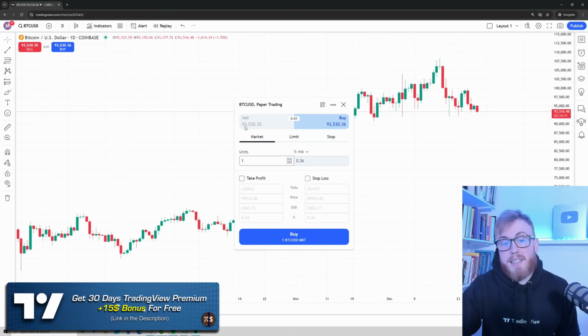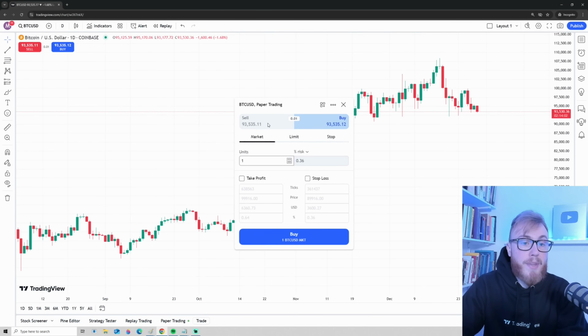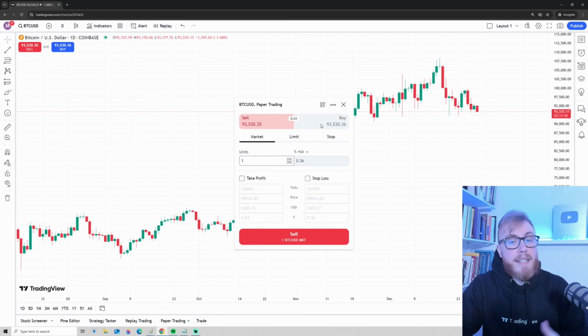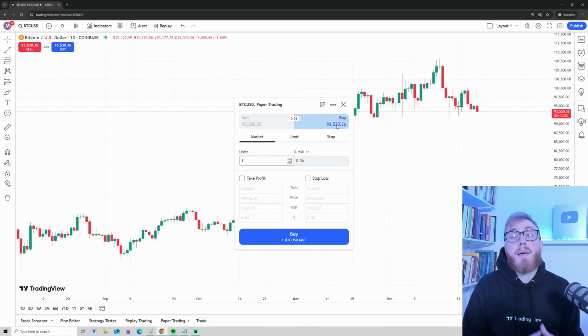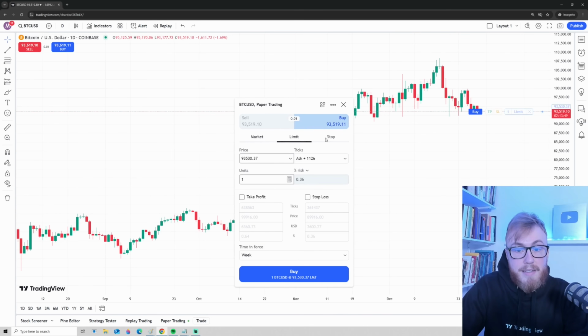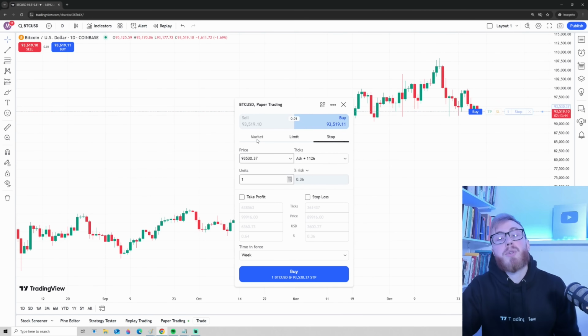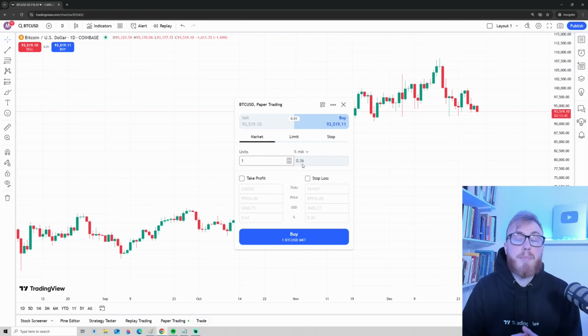And now as you can see, it says BTC USD, that is Bitcoin measured in USD, and it says paper trading, and we have the buy button selected right now, and we also have the sell button right here. But let's click buy here and take a look at how we can buy Bitcoin. And you can see that we have 3 different methods here to buy. We have market, we have limit, and we have stop. And for this video, I'm gonna show you guys the market order. This is the most simple and most basic order type.